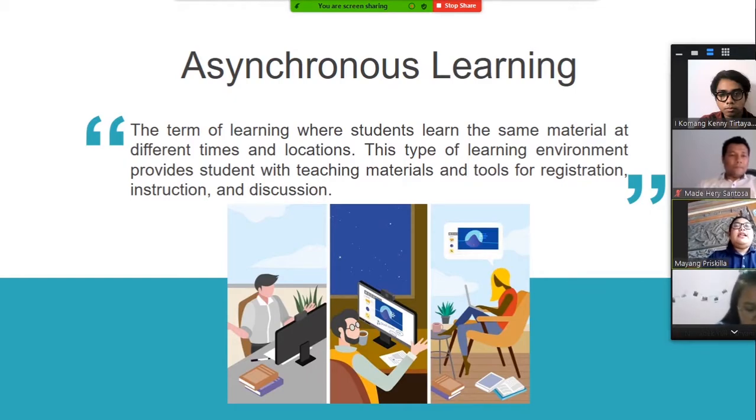Okay, the second one is asynchronous learning. Asynchronous learning is a term of learning where students learn the same material at different times and locations. This type of learning environment provides students teaching material and tools for registration, instruction, and discussion. An example of asynchronous learning is, in our last semester, the ICT class and grammar class using asynchronous learning in Schoology.